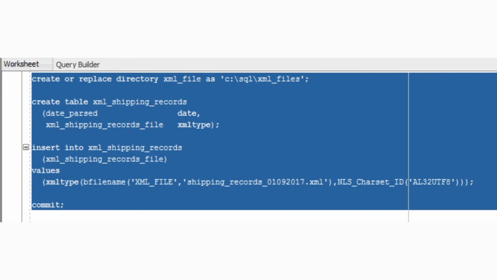All right, now that we know how to format our relational data into XML, let's turn the game around and read an external XML file into a relational table. Here's the syntax that we're going to need. First, we create another directory object to point to the location of our hard drives where we're actually storing our XML files. In our case, that location is C SQL XML files, and we'll call our directory object XML_file.